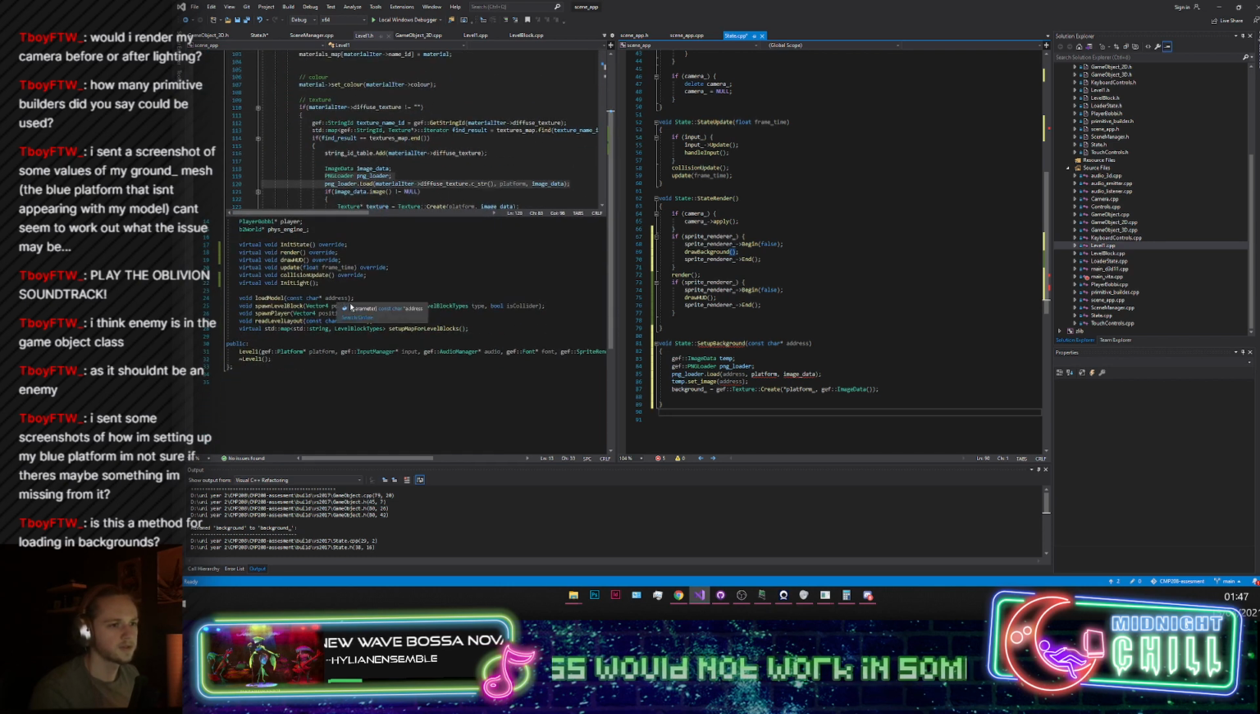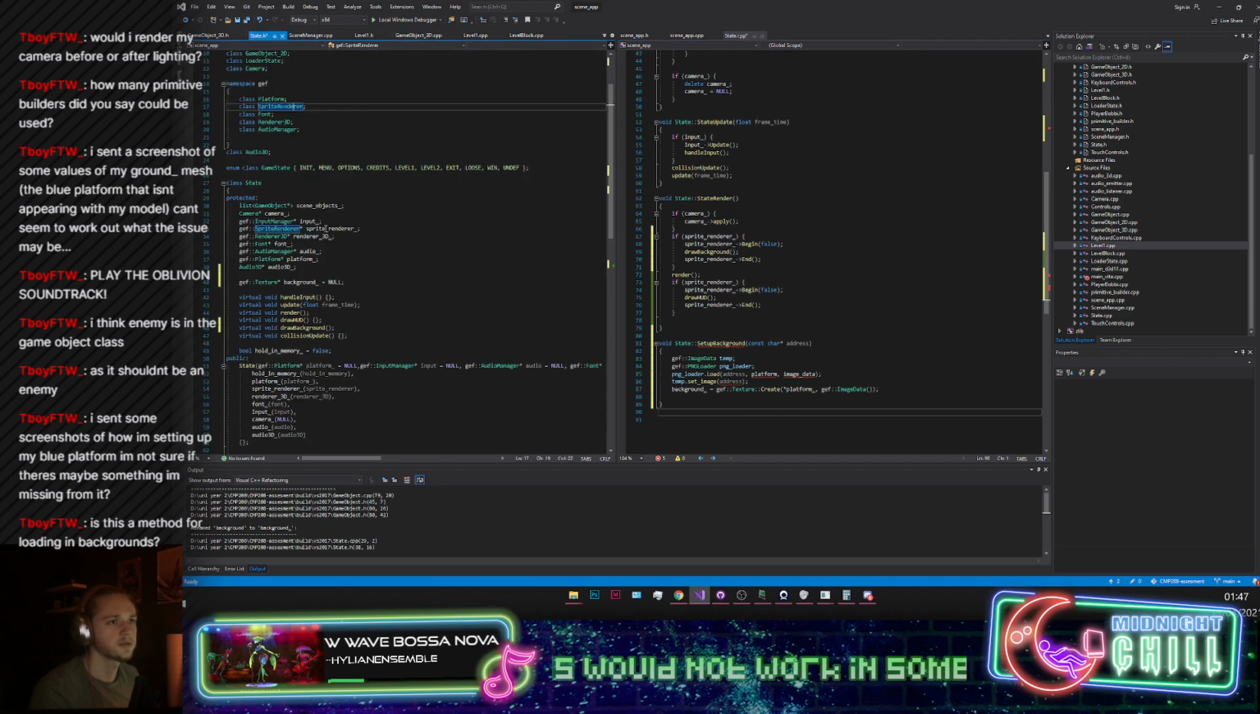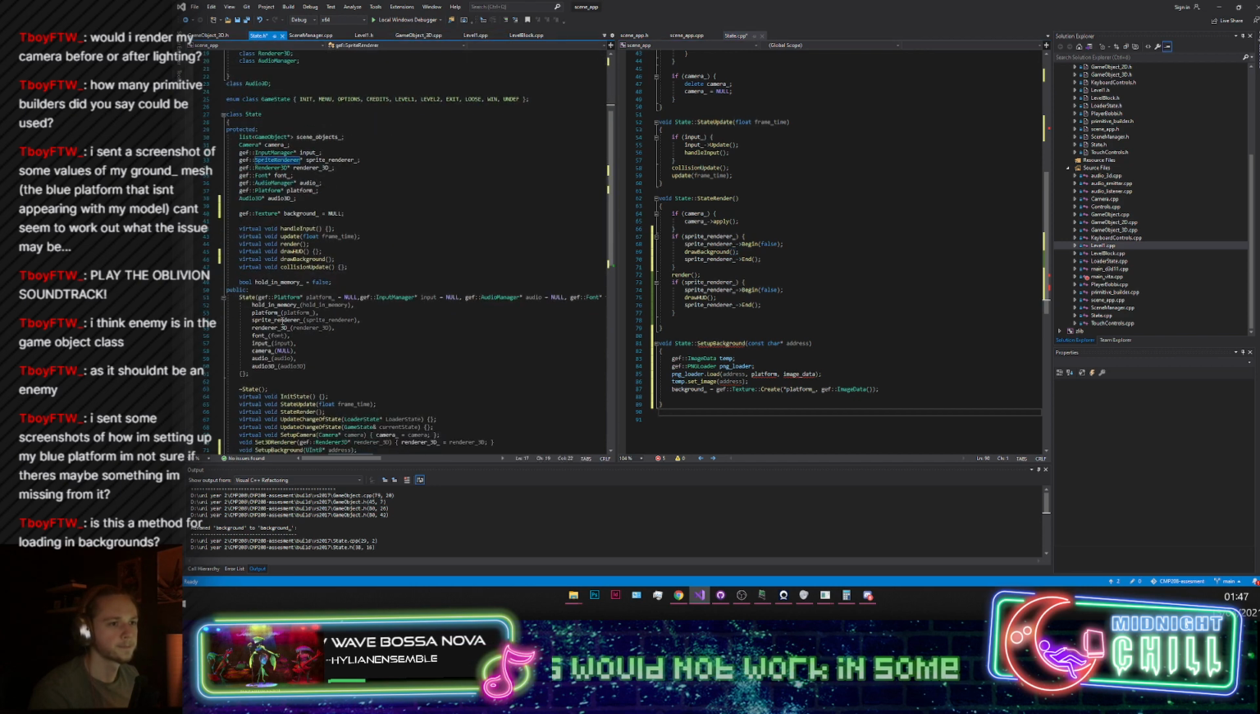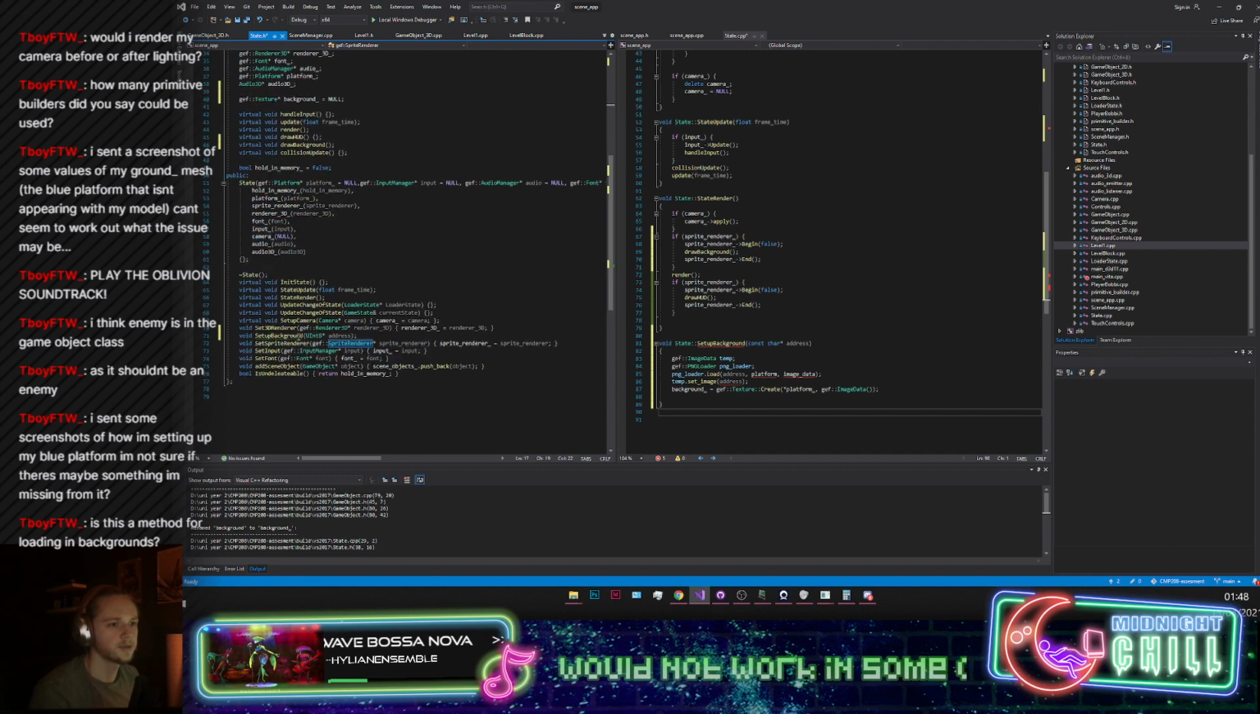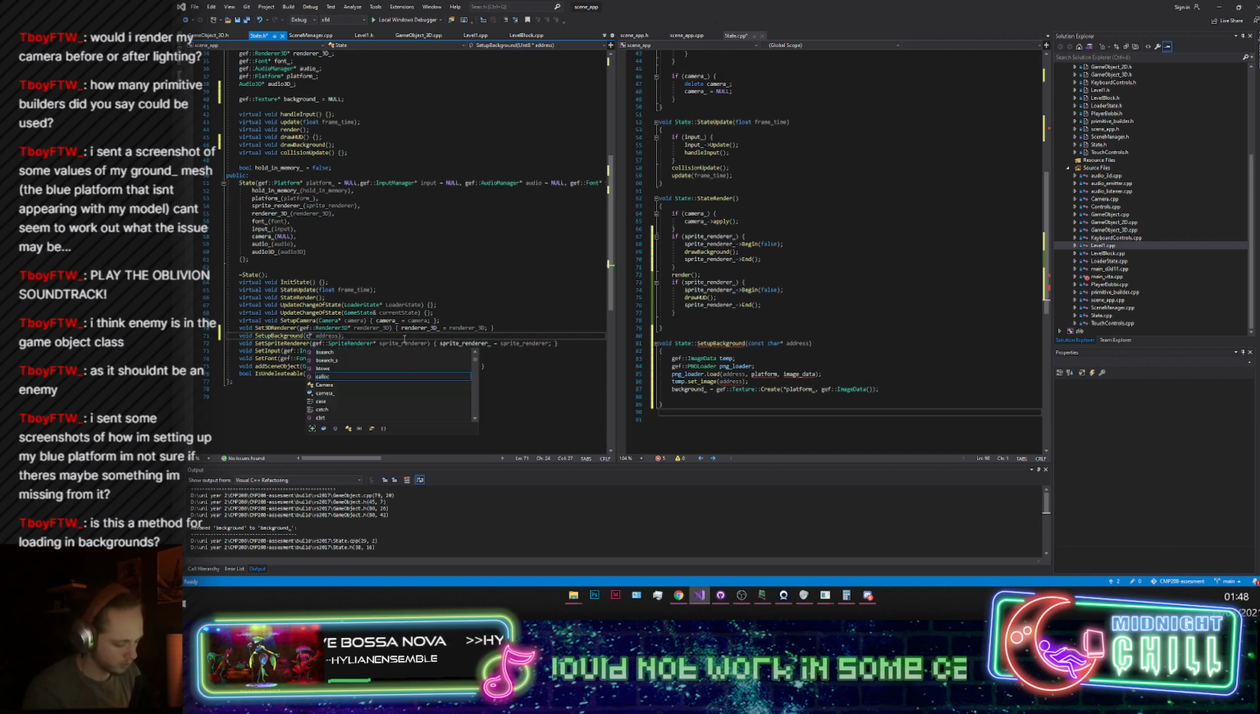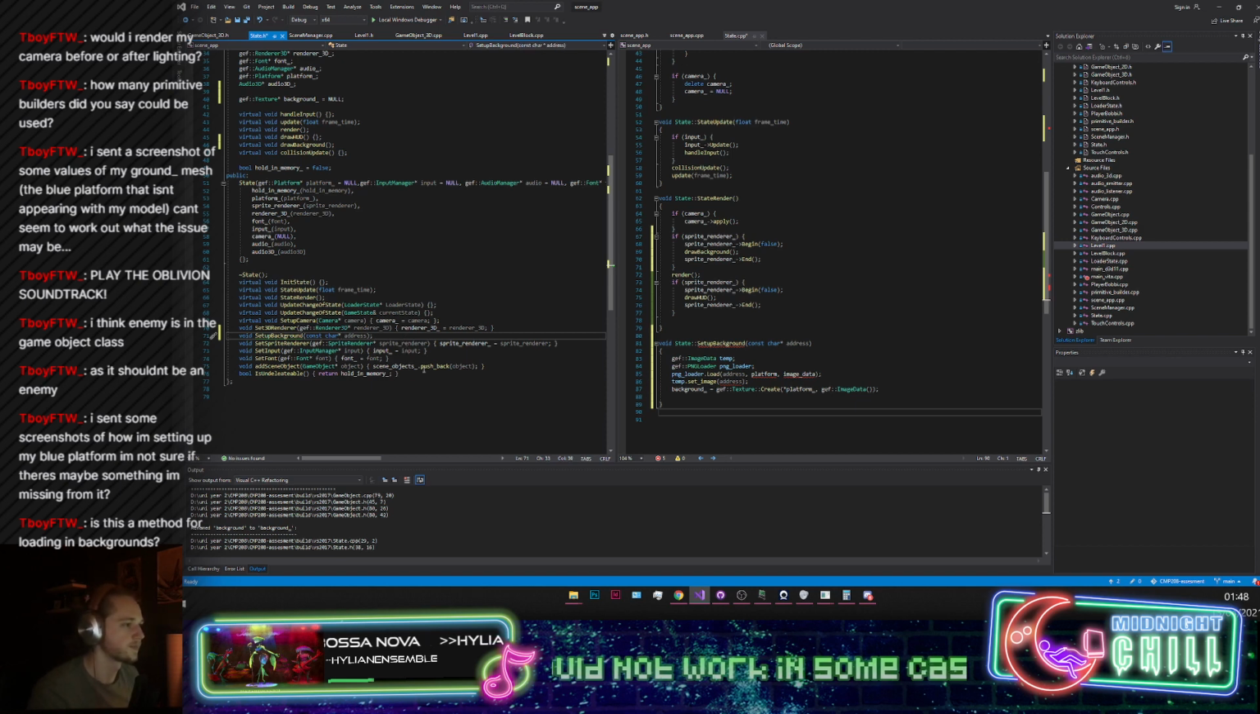Setup background. Where is that? It's not in level, it's in state. State. Set background, please. Where is that? Setup background. Yep, there we go. Const character star. Yeah, it accepts it as a string. That's fine. It should accept platform as well. That's fine. And it should take temp. There we go. And this needs to be a star because it takes references. Whatever.